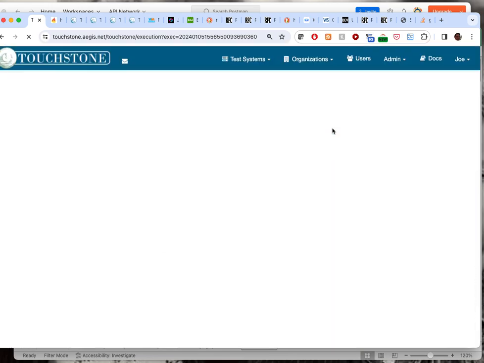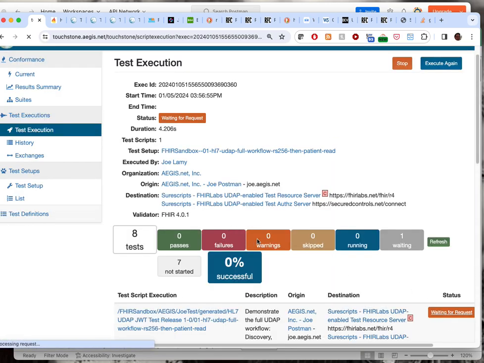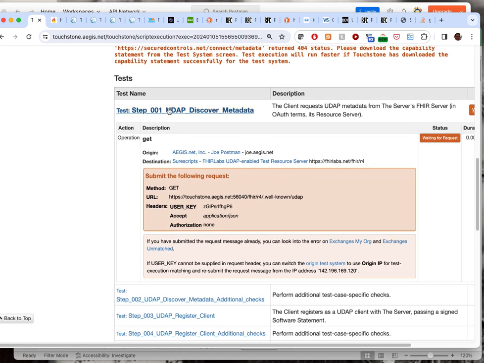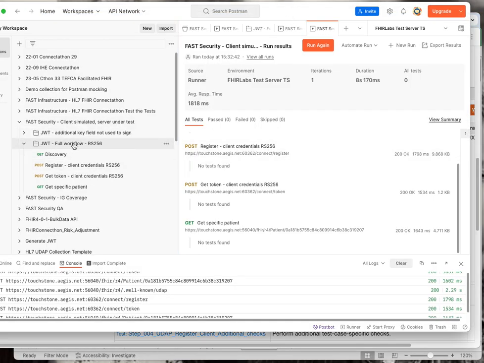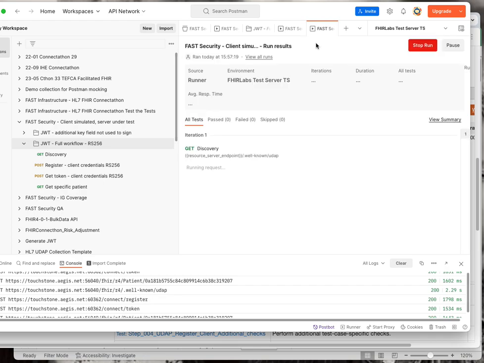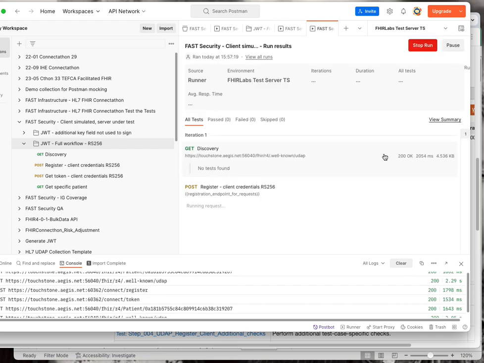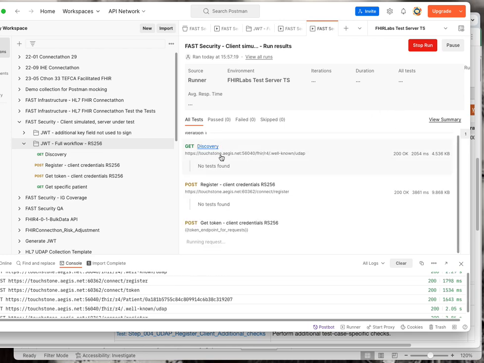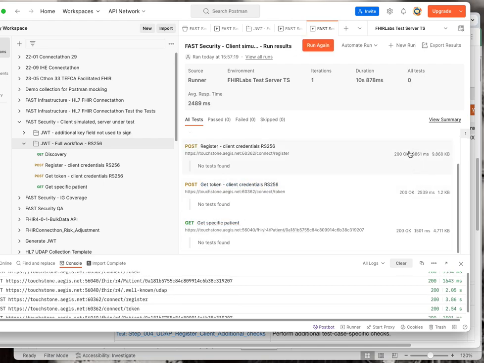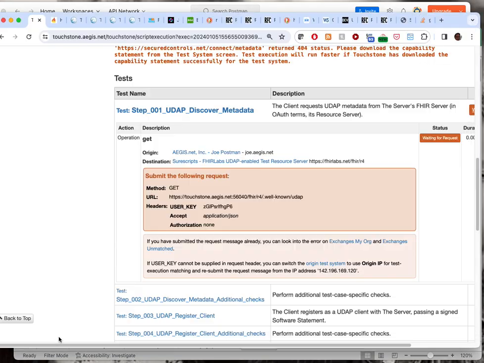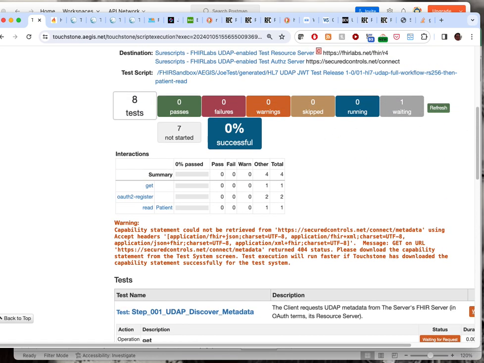And when we execute it, it's going to say it's waiting for a request. And you can see the steps that we're waiting. It's waiting for this discovery. So let's go to our thing. We've got our entire workflow here set up as a Postman collection. These will be available to you all, and I'm going to run this. Alright, so discovery, register, get token, and get patient. Looks like we got 200s the whole way. Let's go back to Touchstone and refresh and see what happened.